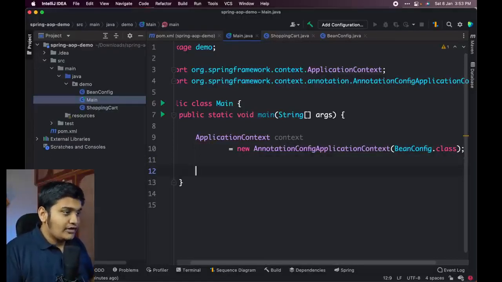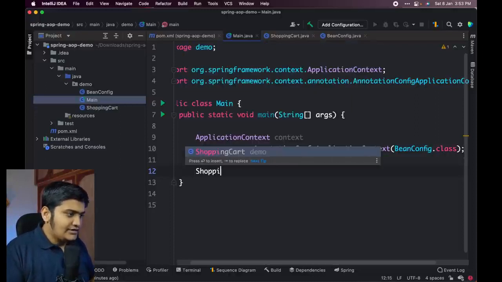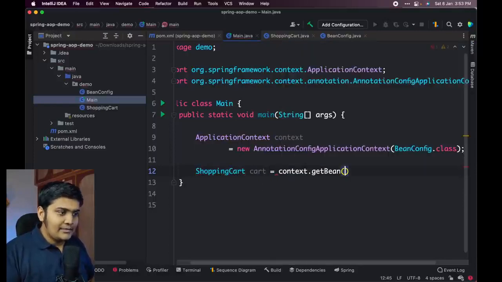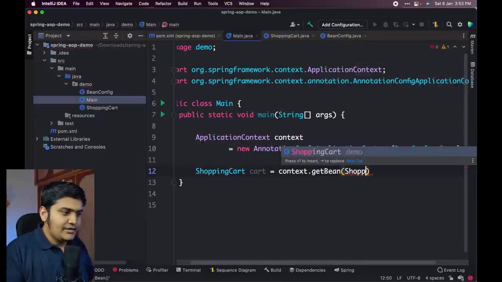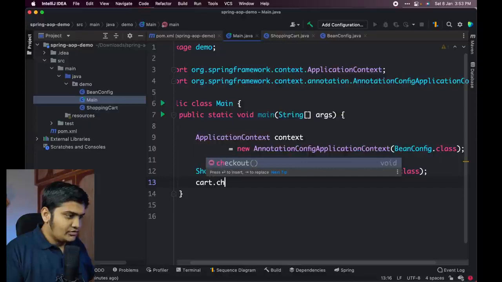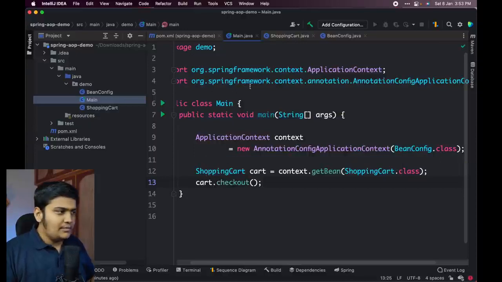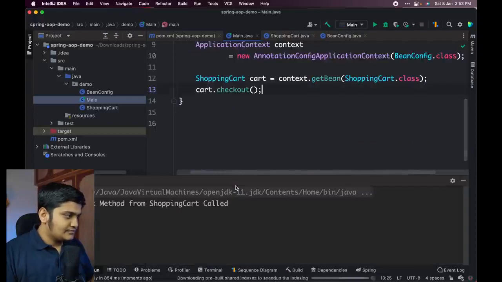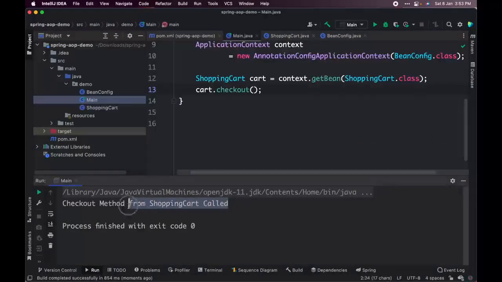So suppose I want the shopping cart bean, right? So I'll just say ShoppingCart cart equals to context.getBean. Here I'll say I need the bean of type ShoppingCart.class, and I can say cart.checkout. Simple stuff. Let's run this, and it's working fine, right? Checkout method for shopping cart is called.